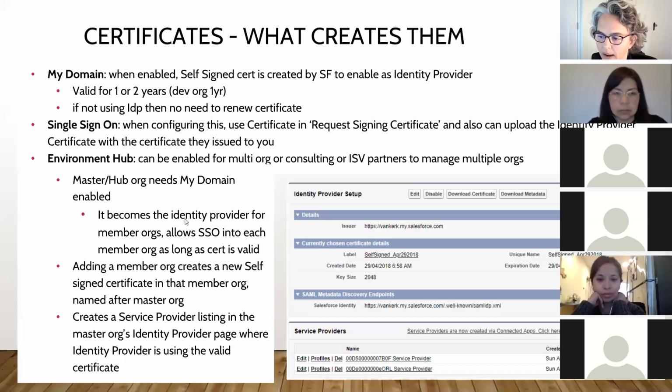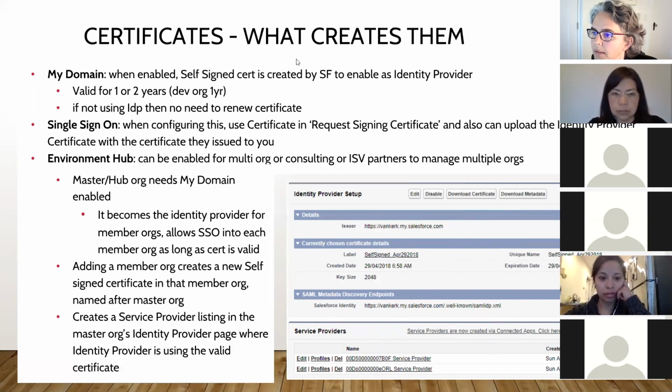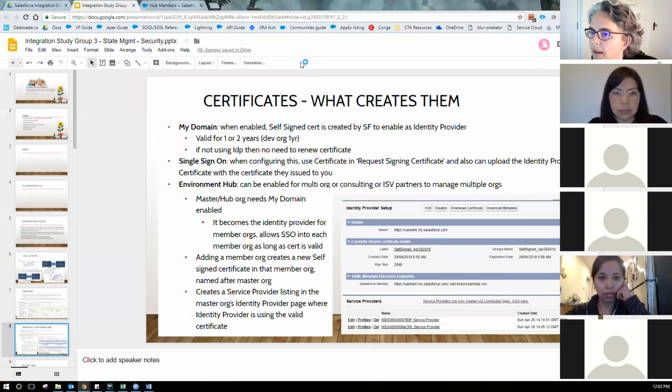And then on my side, I get a service provider listing. You can see here I've got my identity provider set up with a valid certificate, and then I have 2 different service providers listed under here. Normally you'd be creating these as a connected app, like for Facebook or wherever you're going to be logging into. But with Environment Hub, it's a little bit different. You create it under the Environment Hub area. So I was going to show you a quick demo if you wanted to see.